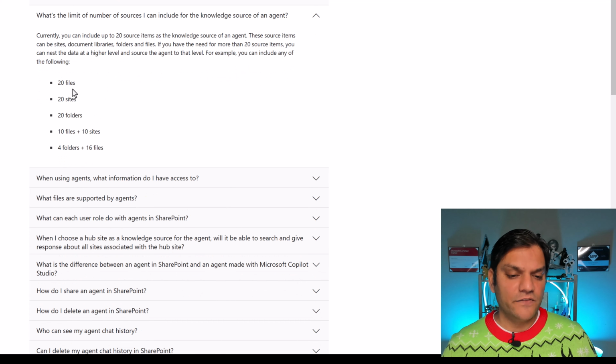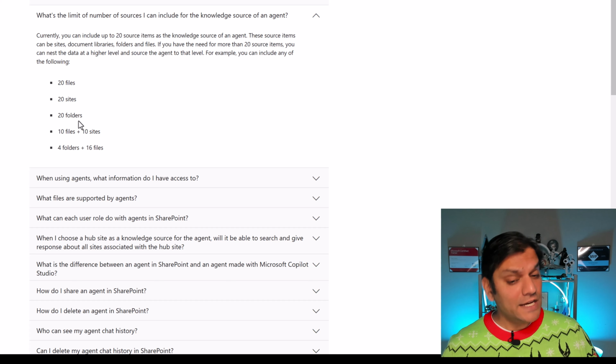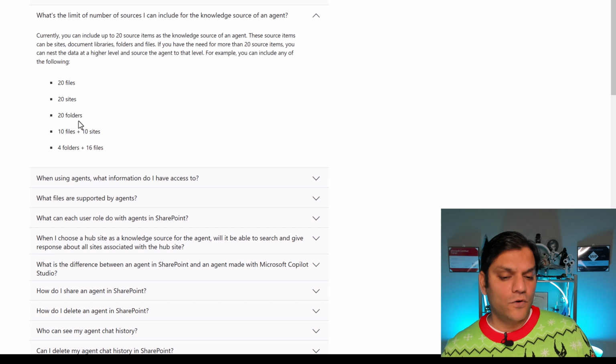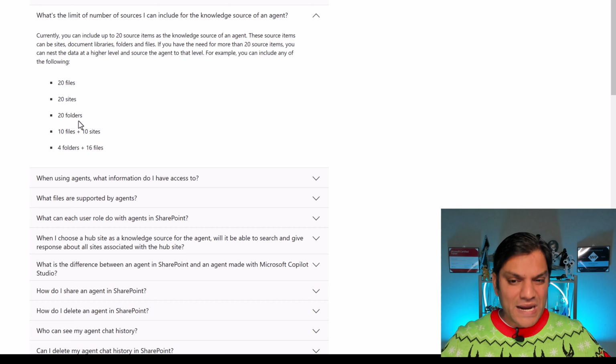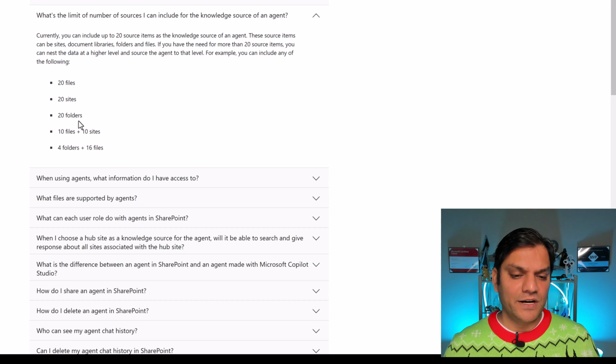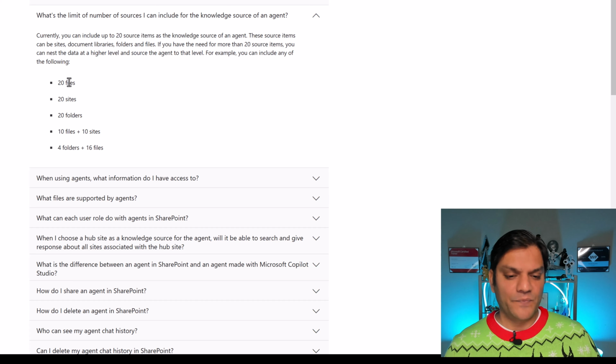But here it is, 20 files, 20 sites, 20 folders. In that 20 can be a breakdown of 10 files and 10 sites, or 4 folders and 16 sites. But overall, 20 is that max number, and you pick and choose how you want to break it down. An example being 10 files and 10 sites, or 4 folders and 16 files.